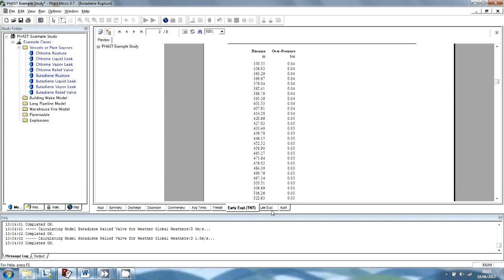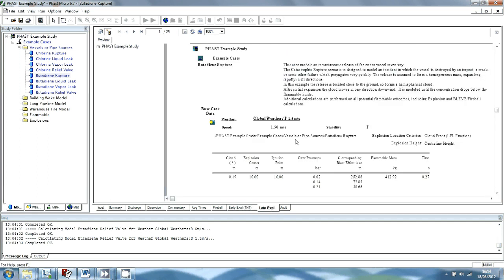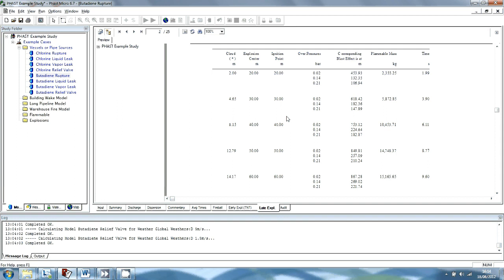The late explosion report gives the overpressure effect distance for late explosions occurring at a range of times during the dispersion. For each ignition time, the report gives the location of the cloud centre, the location of the centre of the explosion, the downwind distance to up to 5 overpressure levels, and the flammable mass in the cloud at the time of the explosion. The centre of the explosion is taken as the location of the cloud front to 50% of the LFL. The ignition time that gives the greatest downwind effect distance is the one presented in the worst case explosion graph.